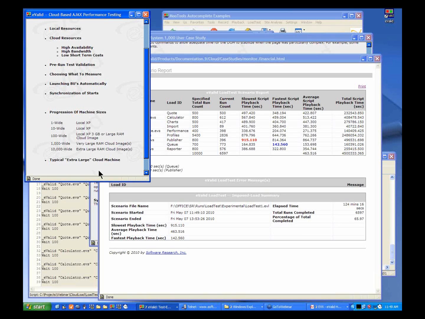Another 2 comments to make about synchronization of starts. There are facilities in eValid to cause 2 things. You can cause all the tests in a group to wait for a particular external event. You saw that. Those waits can also be done by waiting for a clock time. So you can launch, for example, 1,000 tests and have the first 1,000 start now, and the next 1,000 tests start in 5 minutes, and the next in 10 minutes, and so on. So you ramp things up.